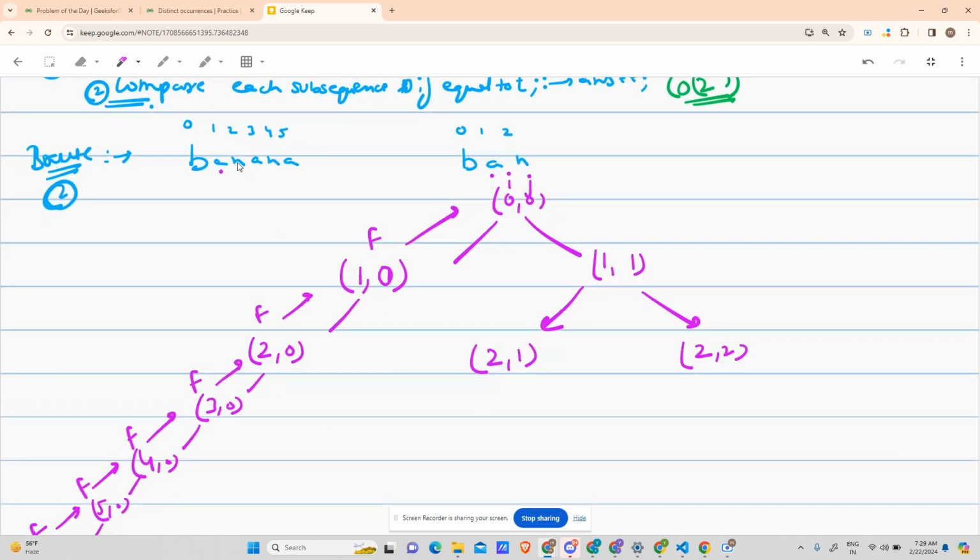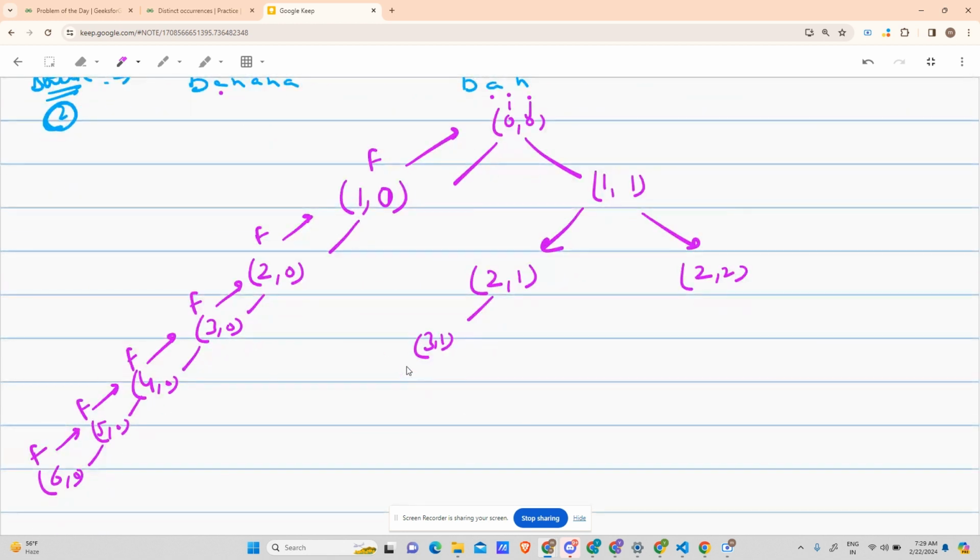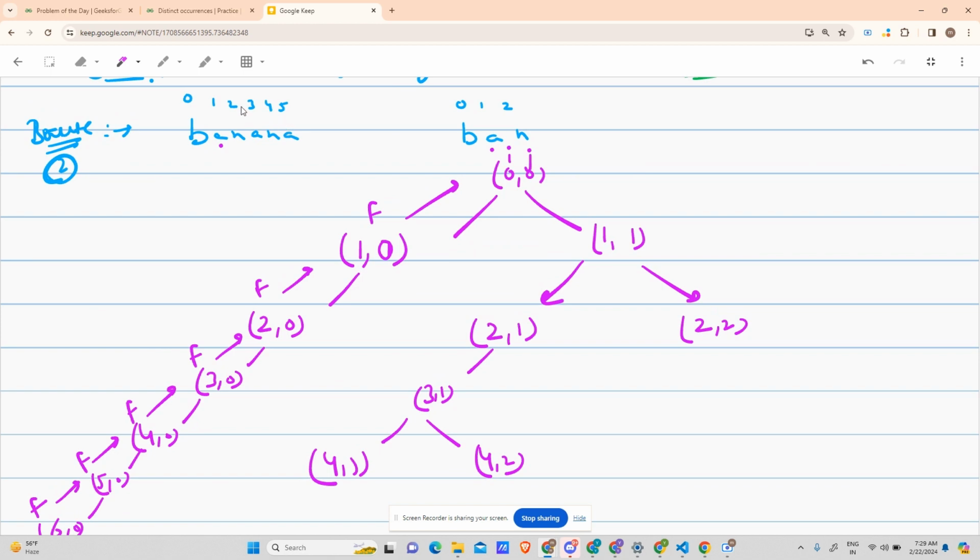So we are standing at n and we have to check for a. Is n equals to a? No, go to 3 comma 1. Is a equals to a? Yes. So again, two subcases. You don't choose, that is 4 comma 1, or you choose, that is 4 comma 2. Okay, if you don't choose, then 4 comma 1.